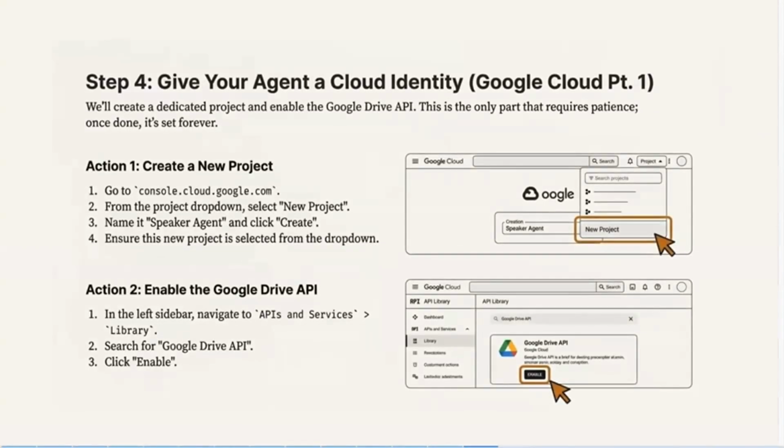So once you do that, you give your agent a cloud identity. This is where the connection to Google Cloud happens. This can be an interesting step in the sense that if you don't follow it step by step, you can get caught up in it. But again, I have all the steps ready for you.